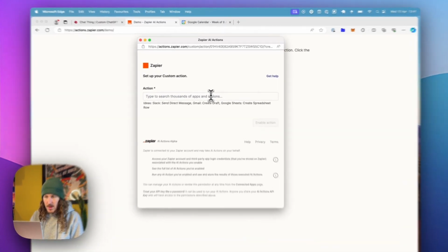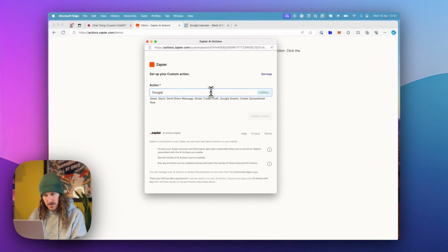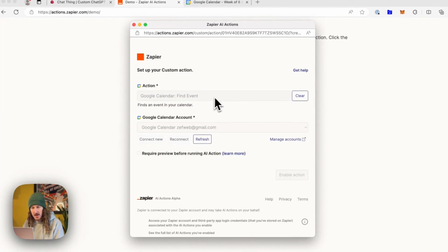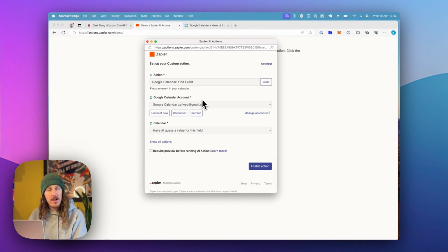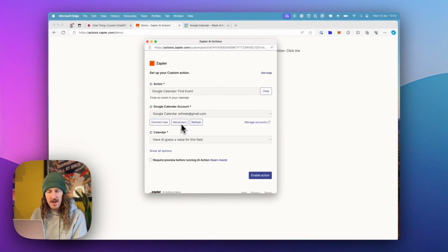Let's just start off with something simple. Let's search for Google Calendar. Find events in your Google Calendar. That would be a nice one to start with. I've already got my Gmail account connected here. If you're doing this for the first time, you might have to connect an account.